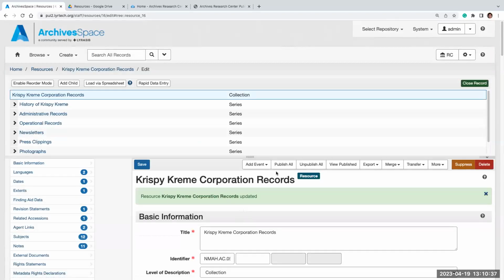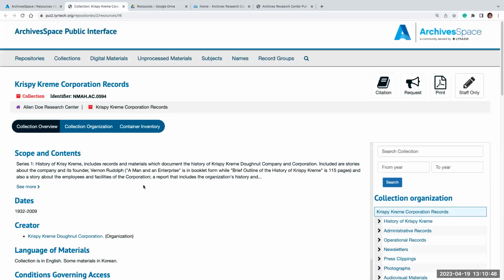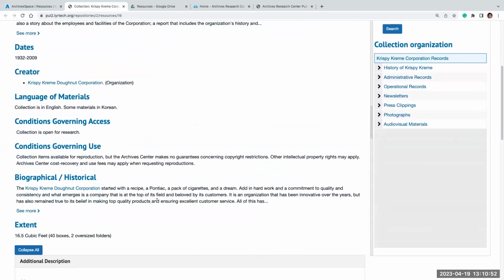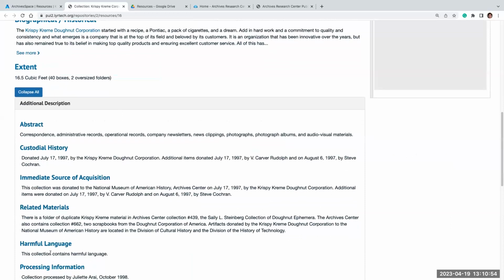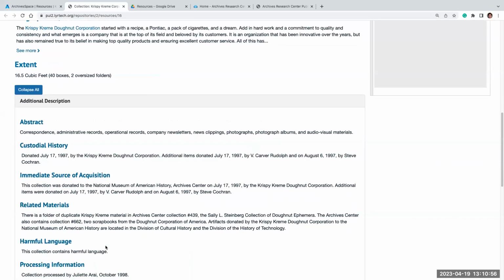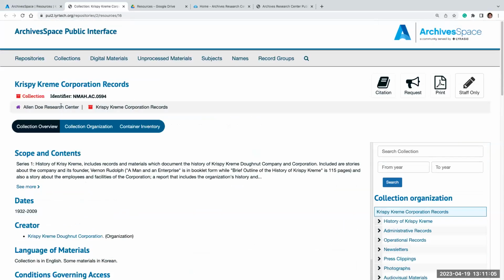And then you see up here that you also have the chance to just publish all, and that will publish everything with a checkbox. And then you have the option to view published. So when we click on that, we get taken back to the public interface, right into this record where we have everything published. And we'll see right there that our harmful language note appeared under additional description. So that has been published along with everything else that had a checkbox that was filled. So that's how that functions from the staff side into this side.